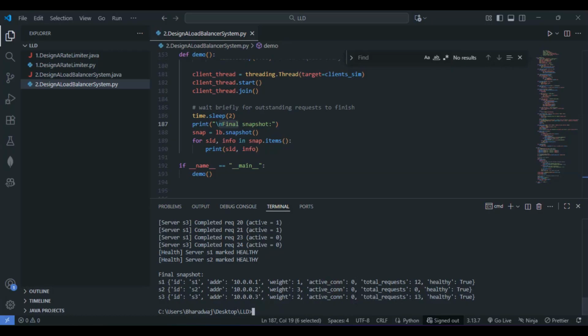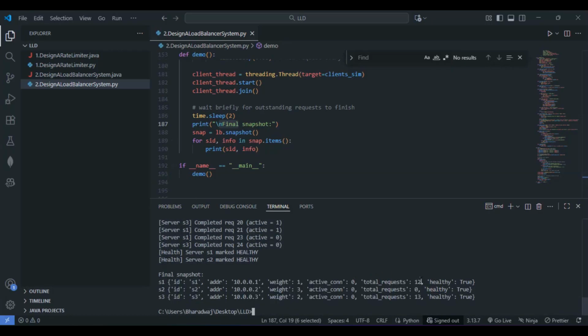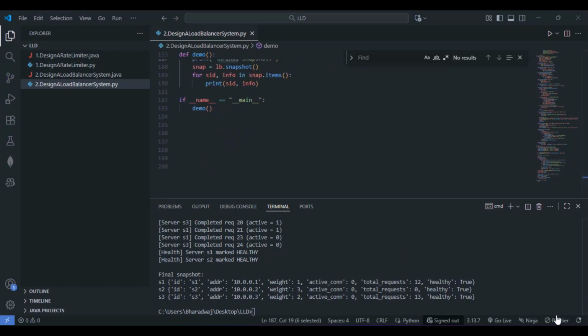Total requests is 12 based on the output that we got here, and for server 3 the total requests is 13. For server 2 the total requests is 0. Healthy, yes, all three servers are healthy. So this is fine, S1, S2 and S3. I hope this is clear. We are getting the absolute desired output as discussed. Whatever code we have written works absolutely correctly.